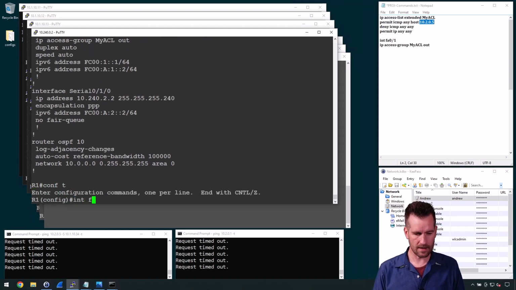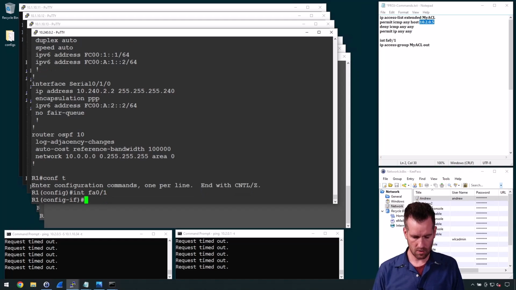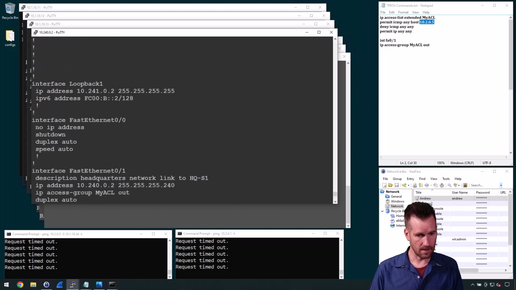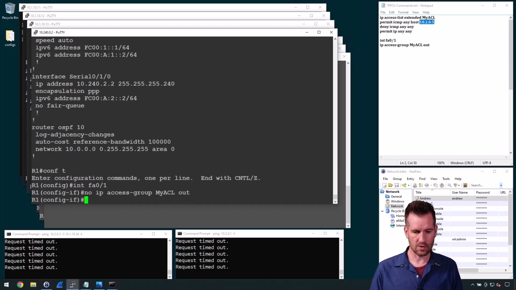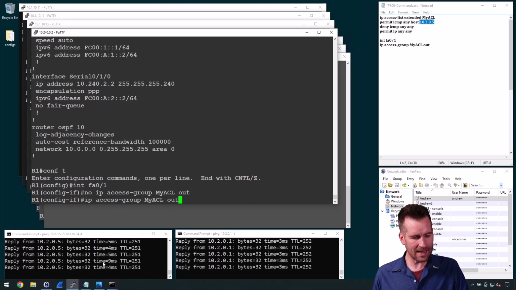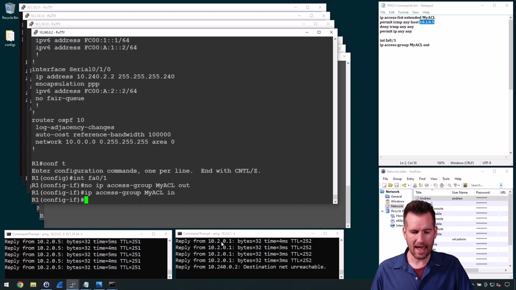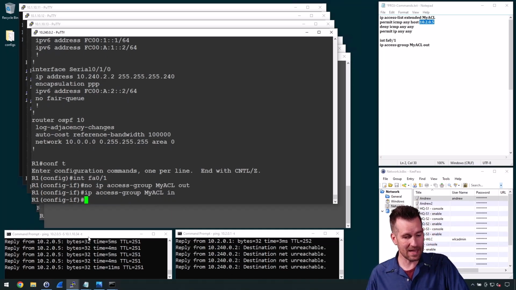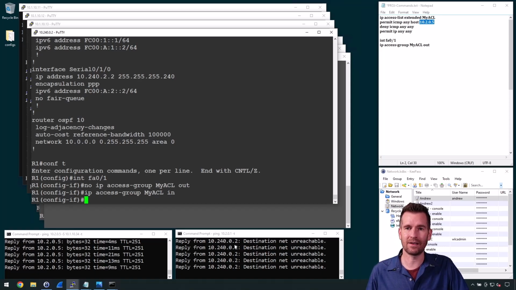So conf t, interface FA0/1. I'm going to do a no statement on this IP access-group my ACL out. I'll do that, and right click again. Notice now it's taken off. So we are pinging this 10.2.0.5, but we're also pinging other devices on that network, and that's not what we wanted. So now we change that from out to in, we hit enter, and pretty quickly, now we are pinging that switch and we're not pinging other devices on that network.